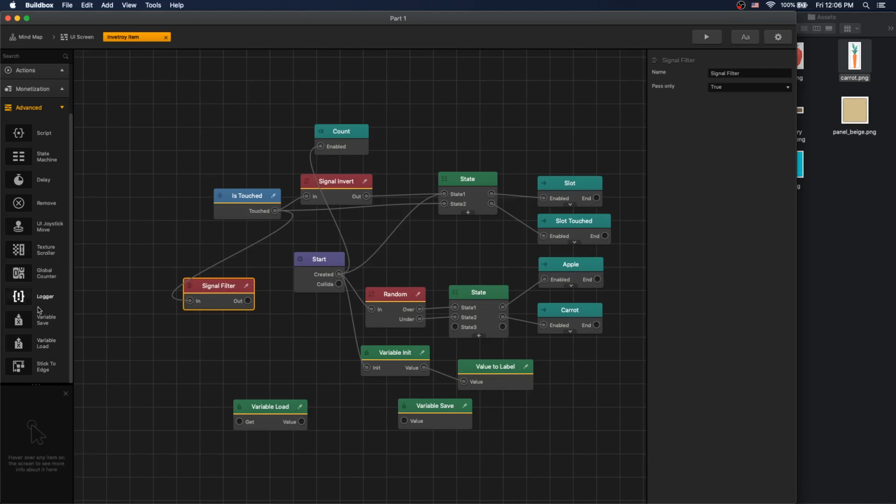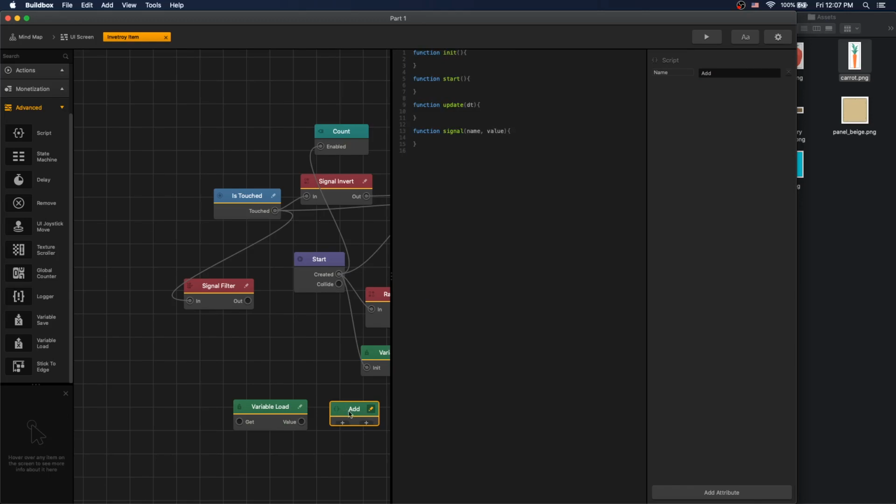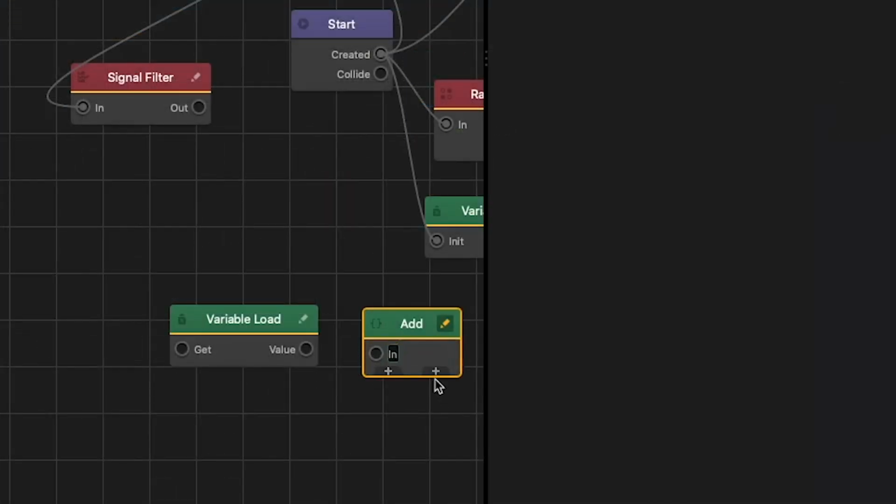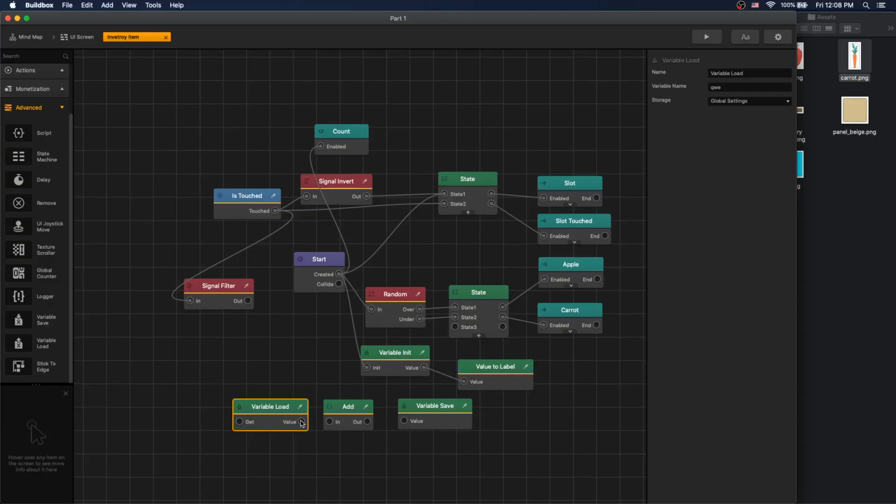To do that, we'll need to create another script called add. In this script, let's add in and out. What we want this script to do is our loaded variable value to be passed in, and in the script we'll add amount to it and pass it out and save it. And at the same time, we want to change the value of the label. Let's change our variable name to match the variable init name, storage this entity, and same for load. And let's connect the signal filtered output to get variable.